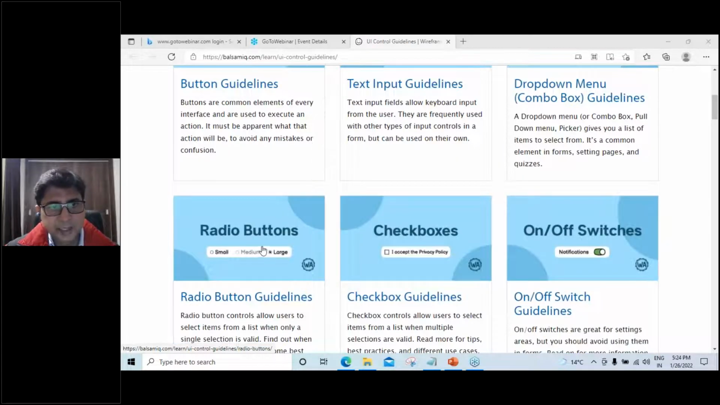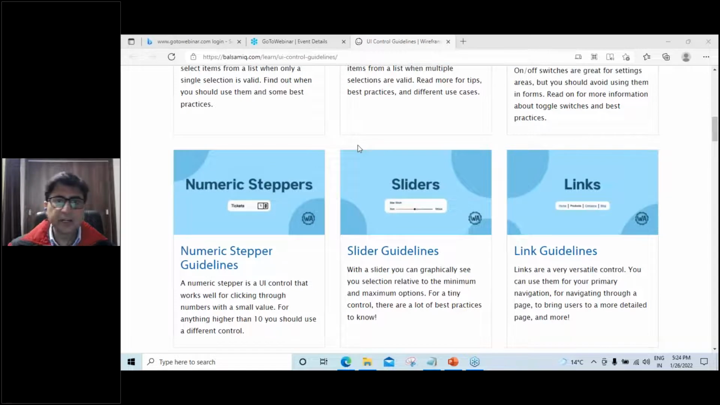Say for example, radio button. A radio button is used wherein we have to provide a response where our ask is exactly one of multiple options, whereas a checkbox may be used wherein more than one option may be selected. Numeric steppers, sliders. Sliders are used for e-commerce sites. So all these are options which you may utilize.